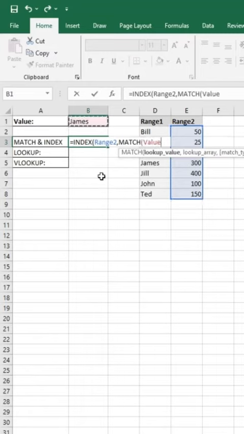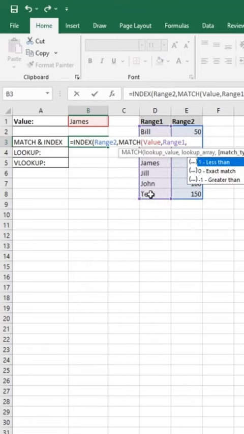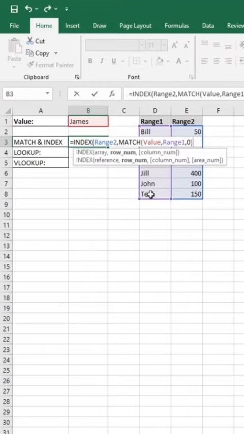After applying the match function, again I have to give a lookup value. My lookup value is B1. Then again select the array, the lookup array. My lookup array is range 1. Now I have to give an exact match, that's why I have selected 0. Now close your bracket and press enter.